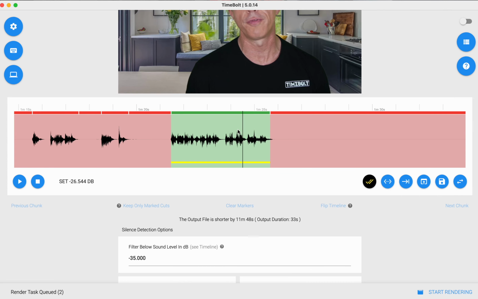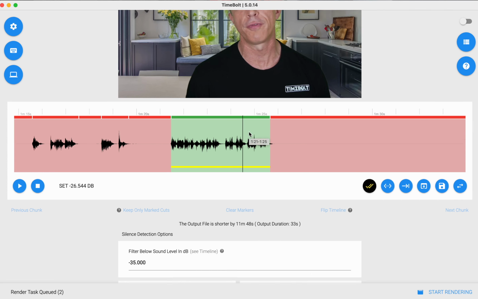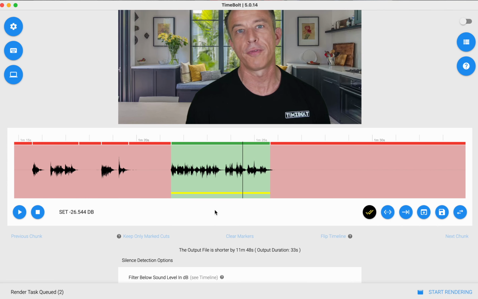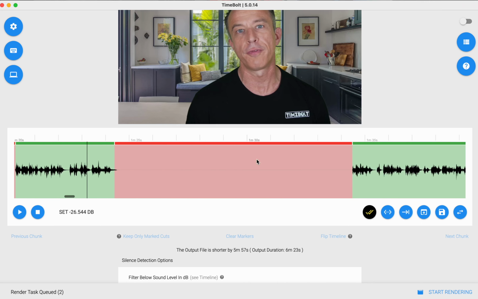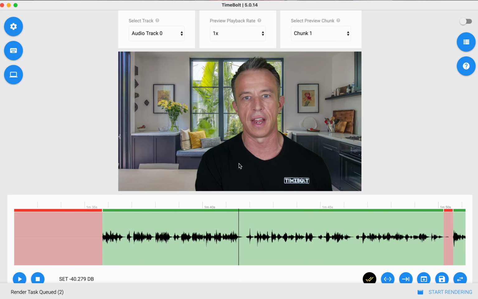And so now after this is done and you're ready to move on to your second short, what you're going to do is hit Command Z, which will undo just keeping only the mark cuts. And now at this point, you can go to clear markers. And so now you can start the process all over again with your second short. That is how to use markers inside TimeBolt.